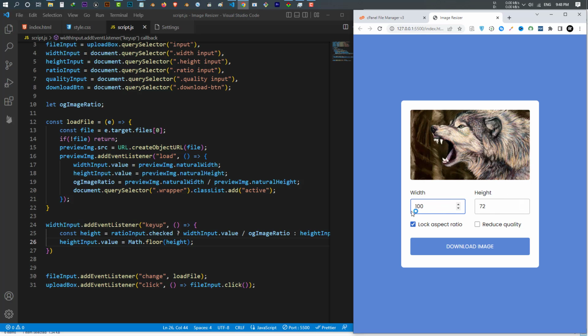If I put 100, it is 72. But if I remove this one, now you can change both values. And if I change this one, it doesn't change.